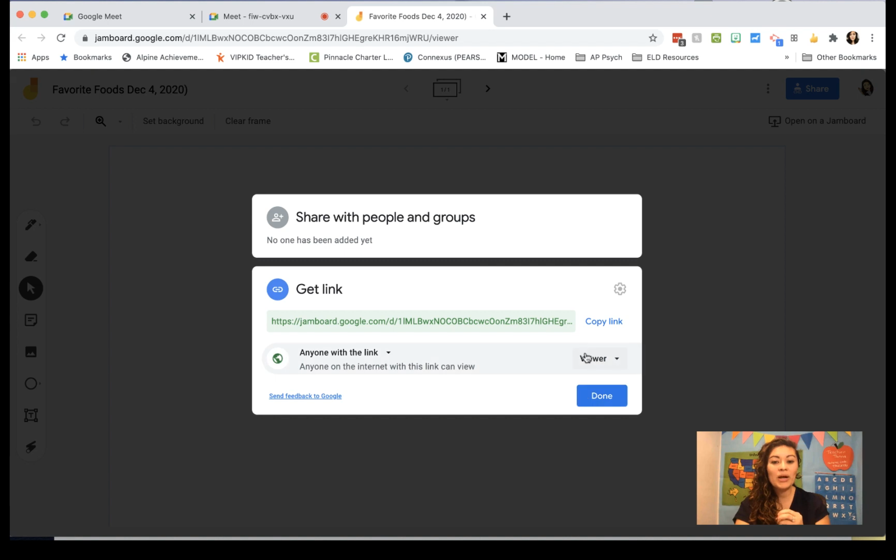And then this is important. If I want the kids to interact, I need to change from viewer to editor. Now later on, I will move it back to viewer, and I will explain why. But for right now, I want to put it in editor.